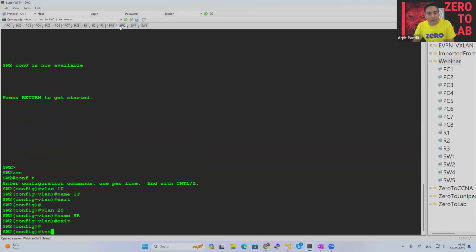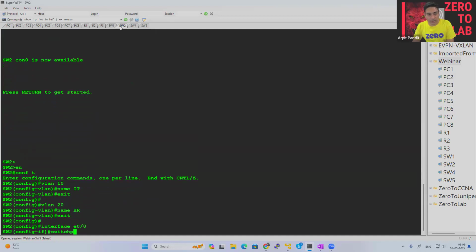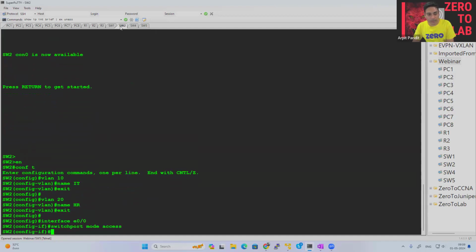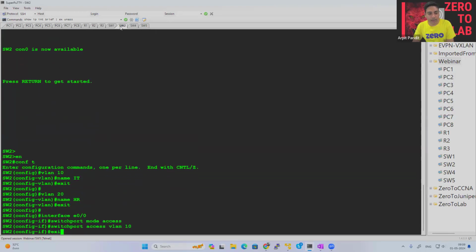And then finally we go to the interface Ethernet 0/0 and switchport mode access to make it an access port, and switchport access vlan 10.